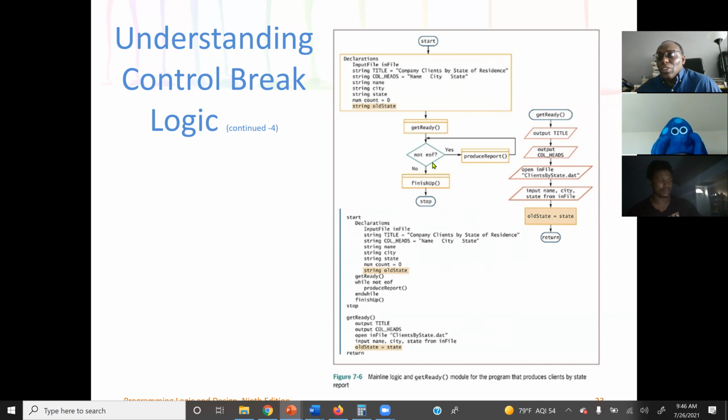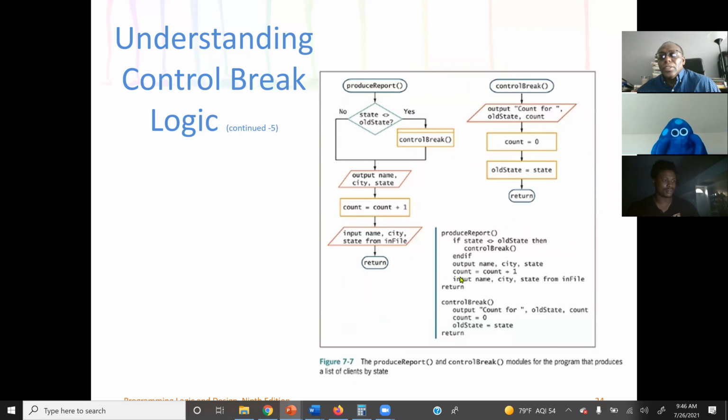While we haven't reached the end of the file, we produce our report. So the report section is where we are going to arrange things in order based on the report, whether based on the state. In this case, we have company clients by state of residence. So we can arrange it by state, and this is the produce report. So the produce report is based on state.